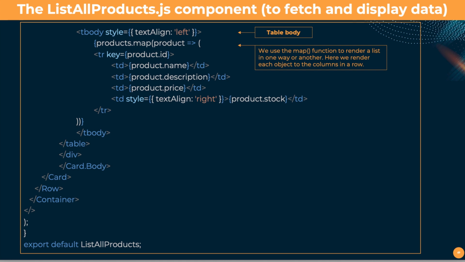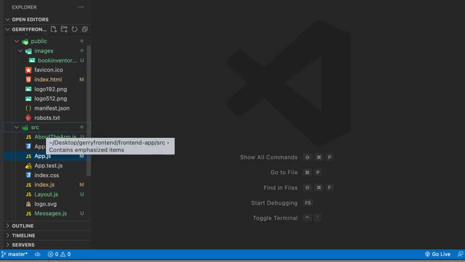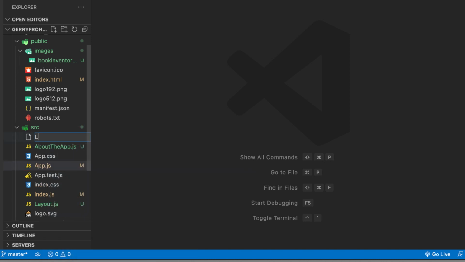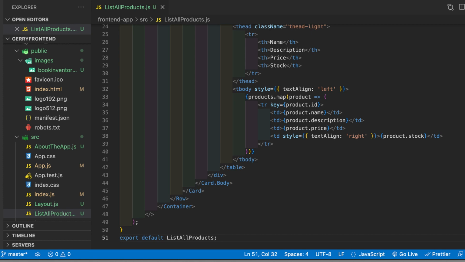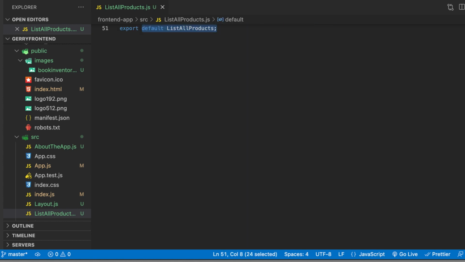After all of that, then we export that as ListAllProducts. So we will code all of that. We go back to Visual Studio Code. So we right click on the source, go to new file, and we call it ListAllProducts.js. Again, we're getting used to this idea that it's just a JavaScript file, and then we put our code in. So our code is exported as ListAllProducts.